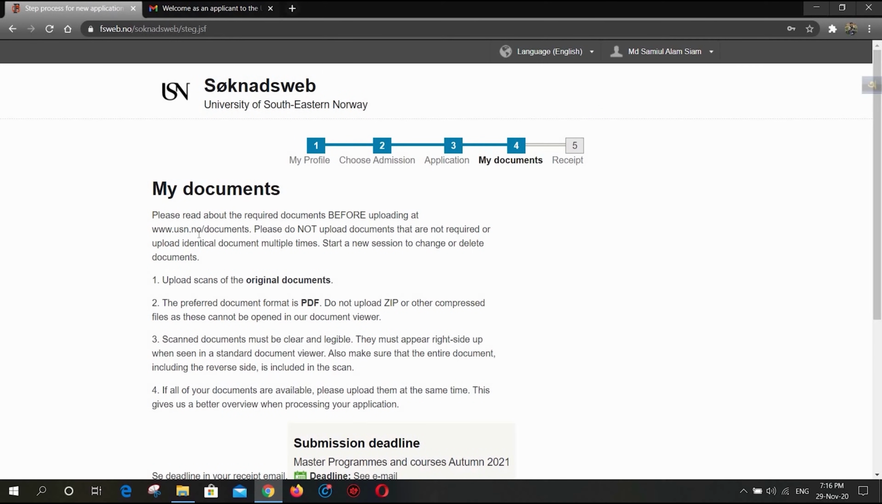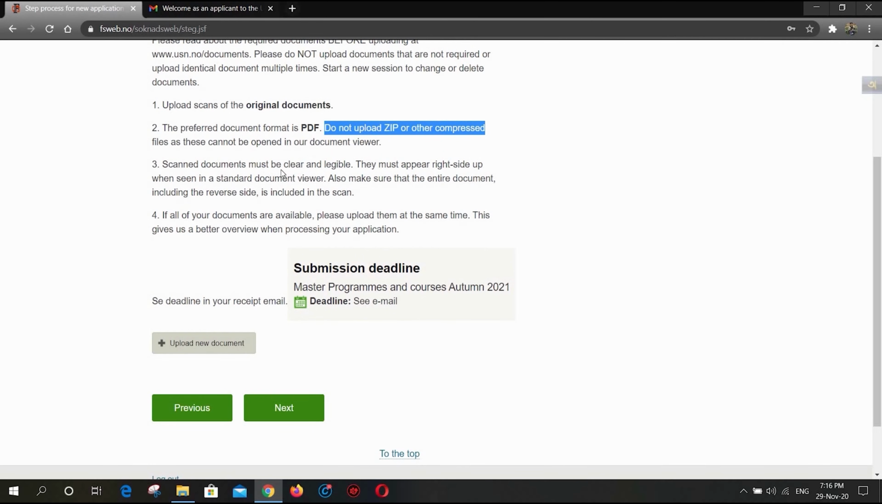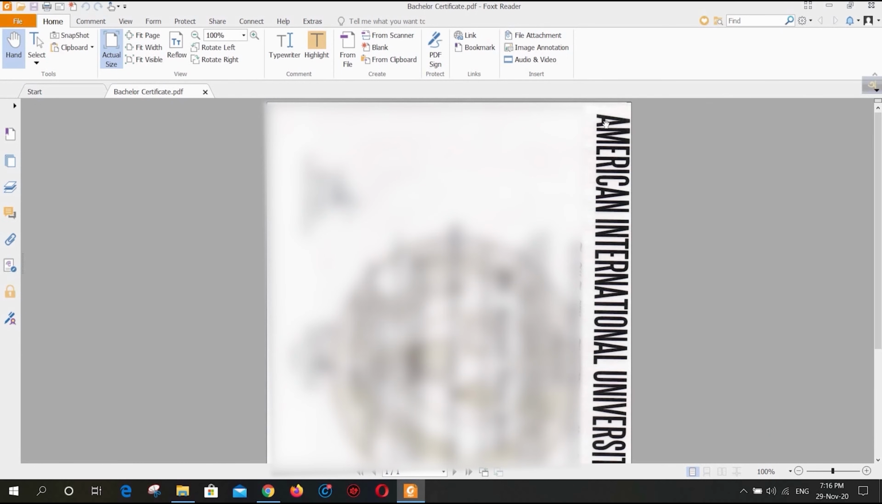And here is your My Documents section page. Here you have to submit your original documents in PDF form, not uploaded in a zip or any compressed file. The file you upload must be clear and must appear right side up. The right side up is the international format. Here are some examples of right side up.